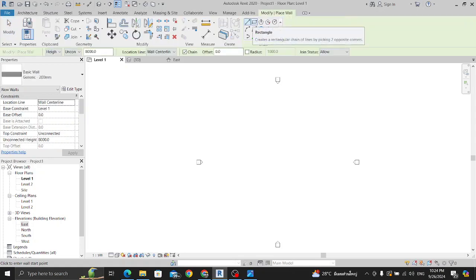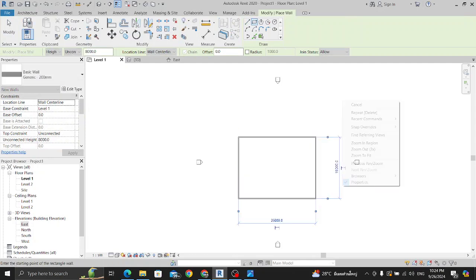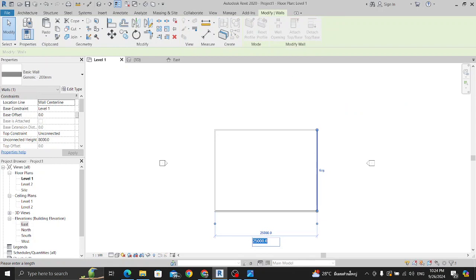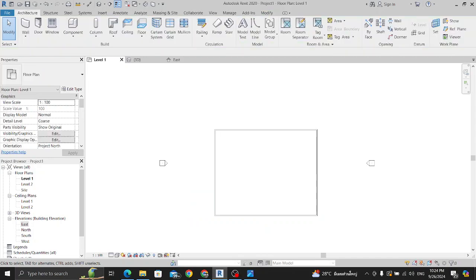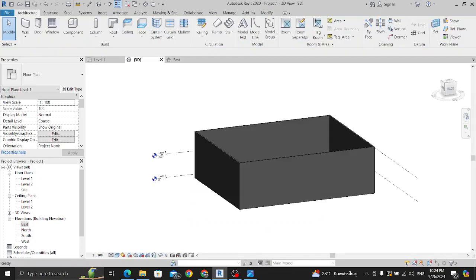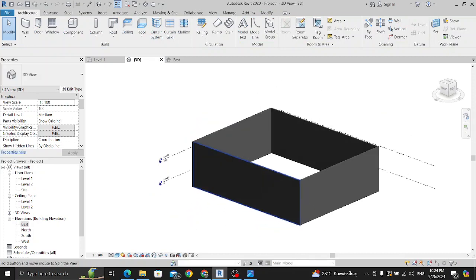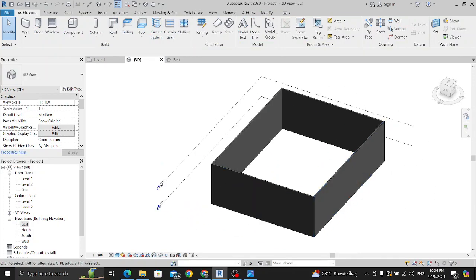Alright, and then we're going to have some rectangle here. Okay, so let me just put some rectangle and then adjust the dimension. So I think it's okay, 35 meter. I think it should be 20 meter. Okay, that's alright. So let's go to this 3D and we can see that our walls are successfully created.